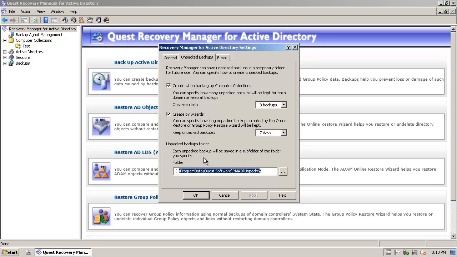It is very important to have enough disk space at the location because each unpacked backup on average will be 3 to 5 times larger than the compressed backup, so you might require a lot of space depending on the size of your backups in your environment.